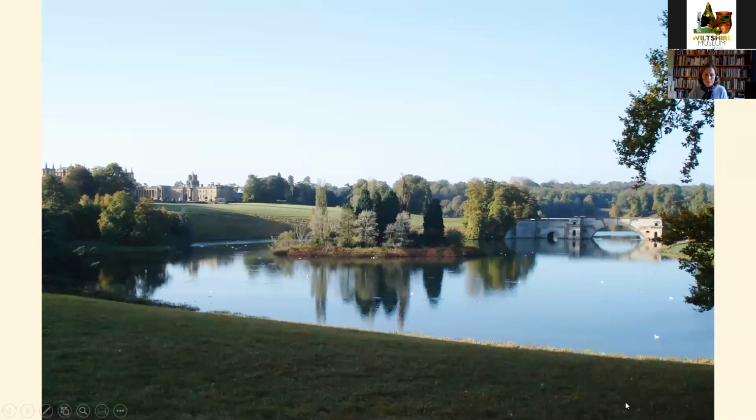Vanbrugh designed the bridge, and it was supposed to have an elaborate superstructure on the top, matching the architecture of the palace, but it was never finished. And Brown's genius, of course, was to think of flooding the bridge. It's also quite a tricky bit of water engineering as well.